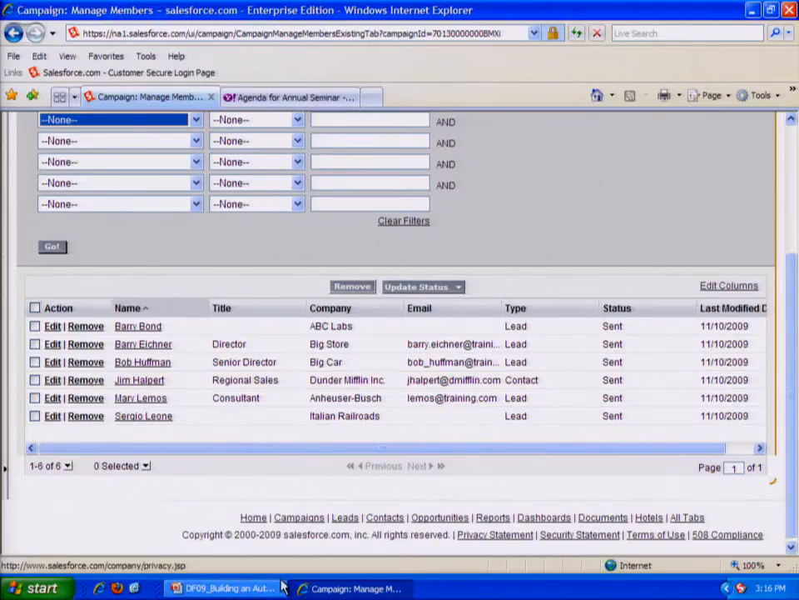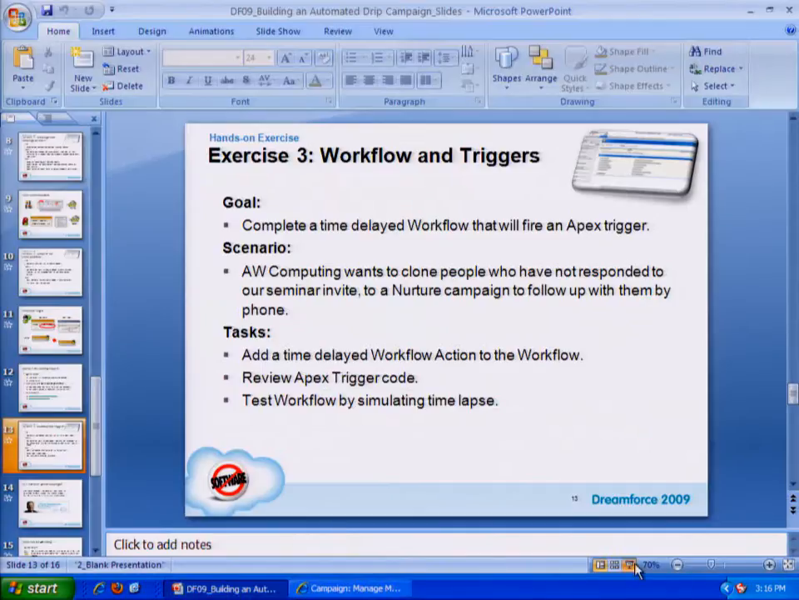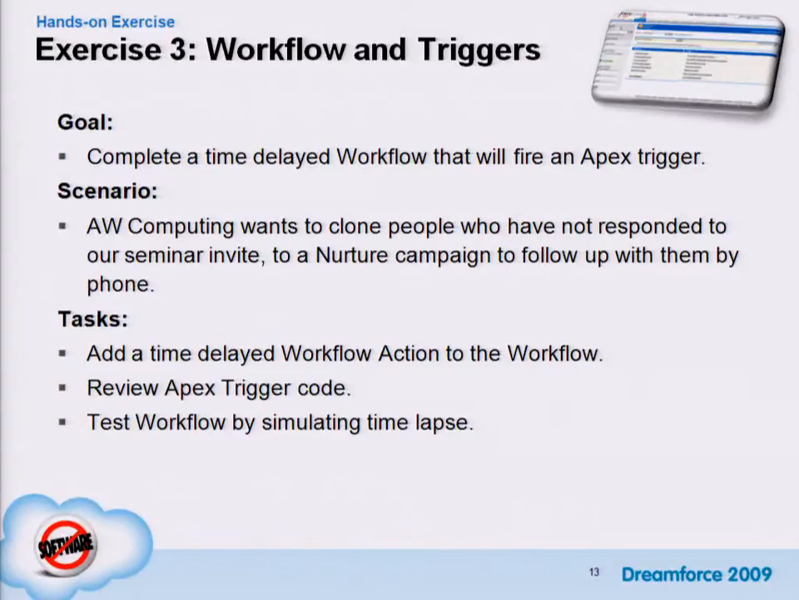All right, so let's go ahead and review. We had 3 different exercises here. We reviewed the campaign itself. We looked at the campaign member related list. We changed the status on some folks. They got an agenda automatically via workflow.